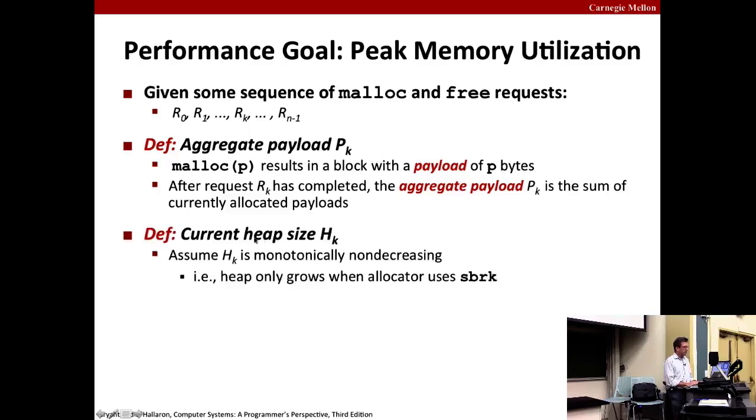Now, we're going to assume that the heap is monotonically non-decreasing, so it always gets bigger. This is a simplifying assumption. It's not true in a real malloc package, but we'll assume that the allocator never decreases the size of the heap. It only increases the size of the heap.